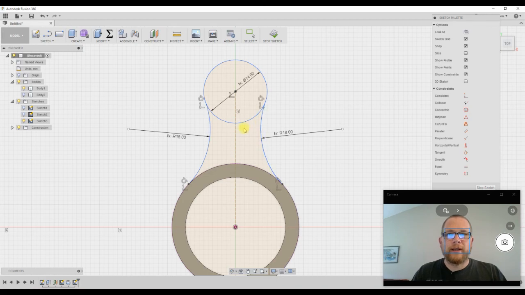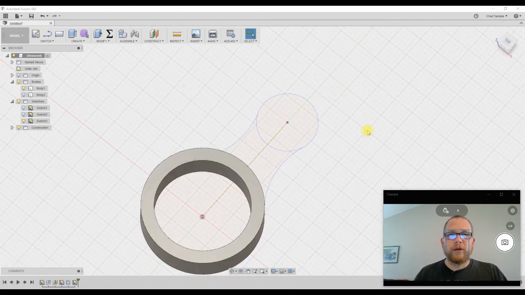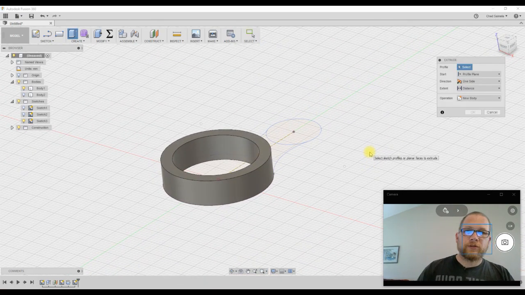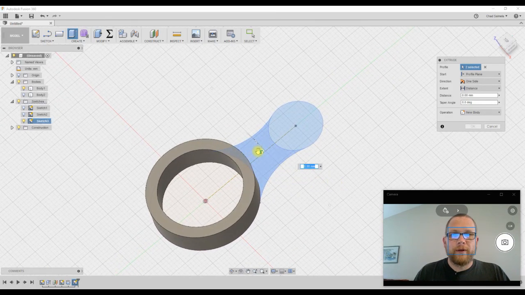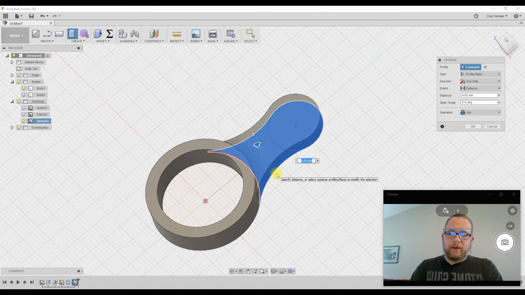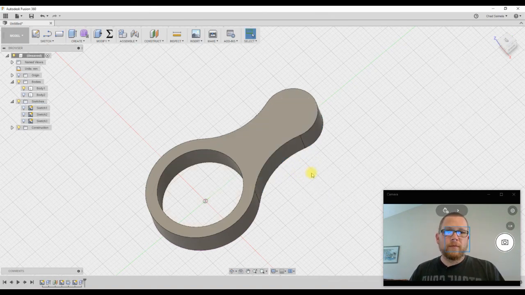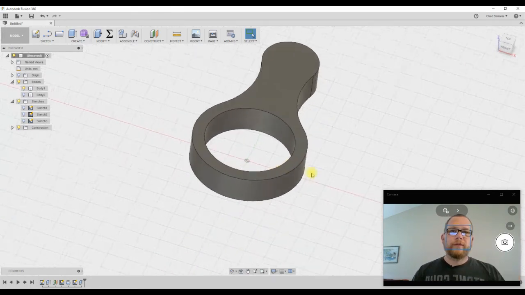Now this thing is all locked in. Nothing can move. I can't drag anything around. Everything is locked in. I'm going to stop my sketch. I'm going to come back here, and I'm going to extrude. And I'm going to start selecting the parts I want to extrude. And there they are. I'm going to grab that and bring it up. And I'm going to say thickness again. All right. So there's my body.